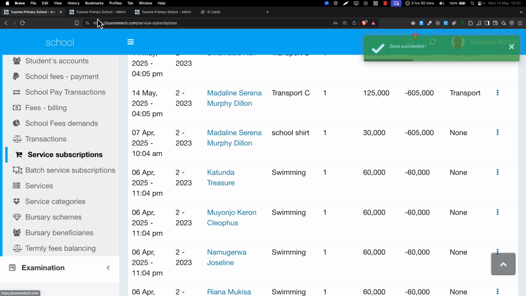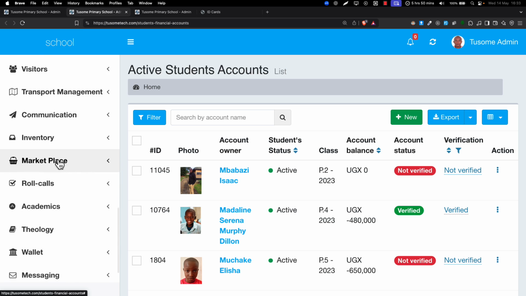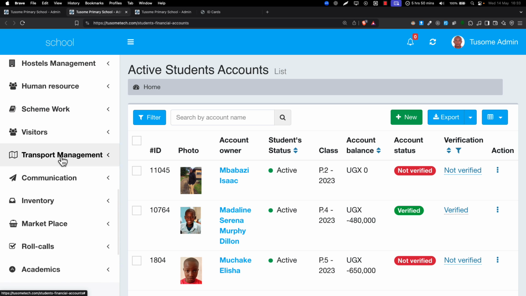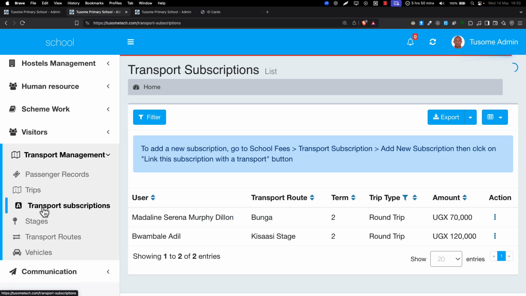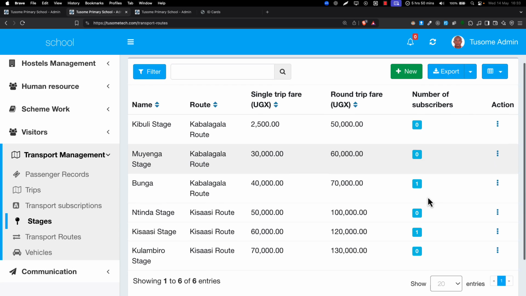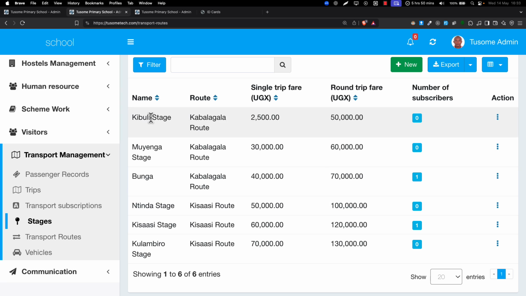So if I go back to transport management, I come here to transport subscription. I should be able to see these people on the routes, on the stages that we have added them. I should be able to see their subscriptions. And if I come back to stages, I should be able to see the number of subscribers that are on these respective stages. So that is how we add people to services or to transport, right? That's how we add people to transport.